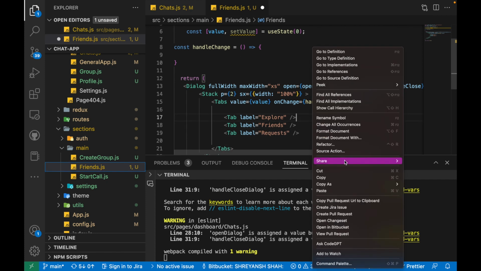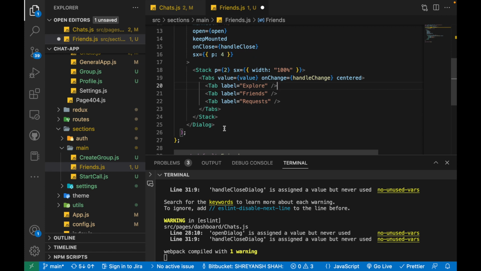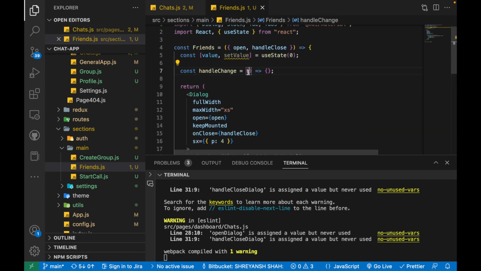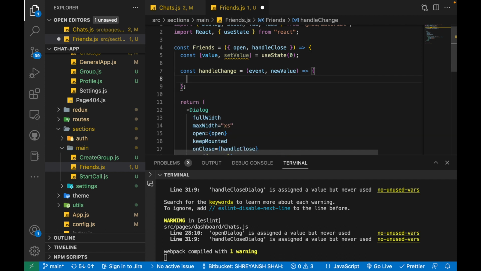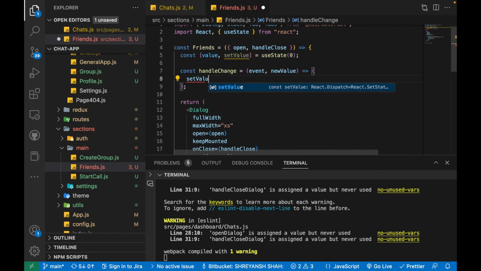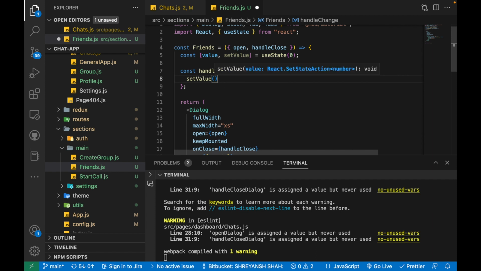Now we haven't actually added any dialog content here, but for now this is just going to work for us. Let me also do this handleChange event. Let me complete this handler function. Here in the first place we will be getting the event, and as a second argument we'll be getting the new value after a tab is clicked. So we just need to update the value of this value state that we are maintaining here. I'm just going to call this setValue and pass the new value here. I hope this makes sense to you.